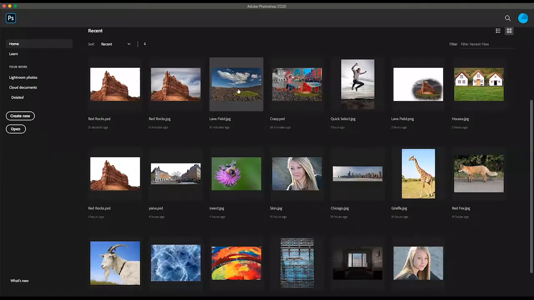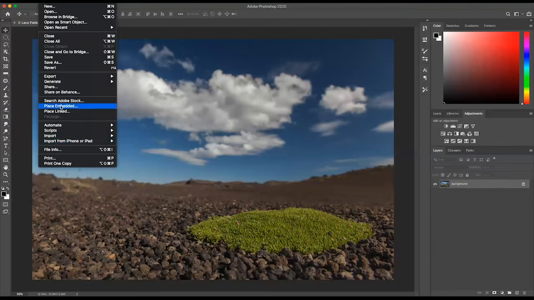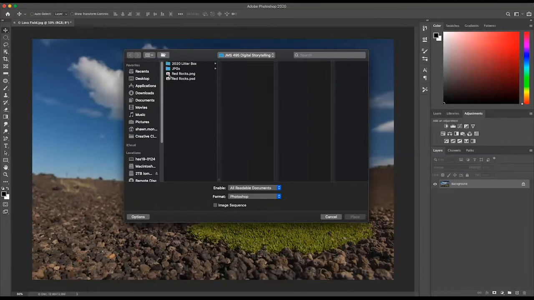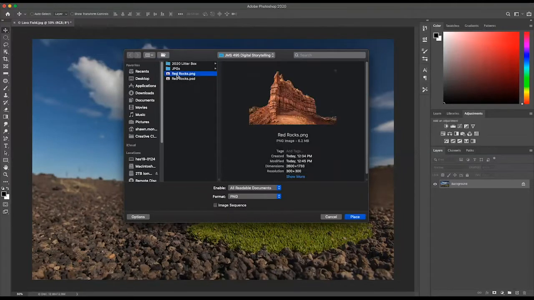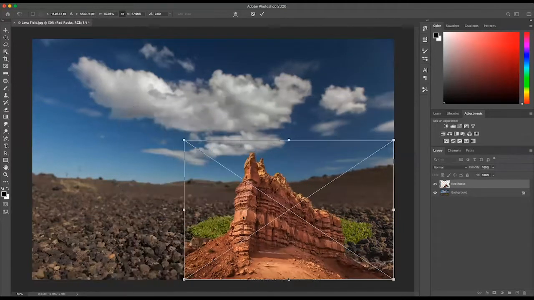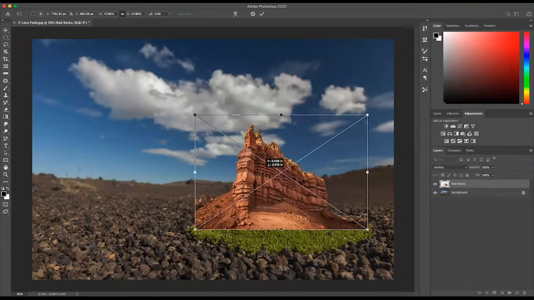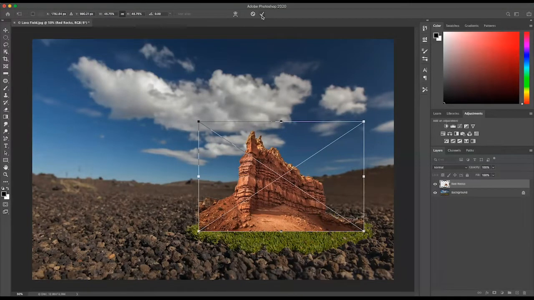And then I'm going to open up this lava field JPEG. And that rock formation, I want to put right here on this little piece of grass. So I'm going to go File, Place Embedded. I'm going to navigate to that red rock PNG file, because it saves all my transparencies. And I'm going to hit Place. And the bounding box, the transform tool, will automatically be selected. So now I can just place it right on my little piece of green grass. And then I hit OK.